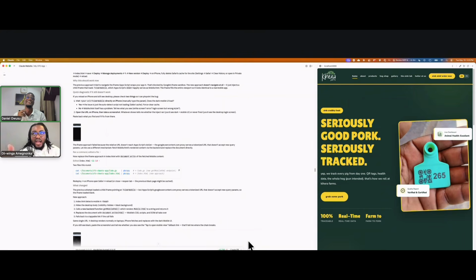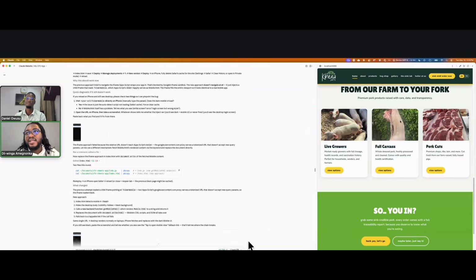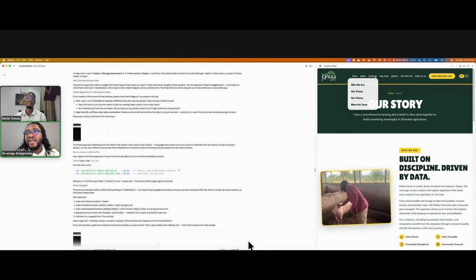I also use Claude to build the website for my farm, and that's what you see here. And this is a preview. You see, it looks really sleek and clean. This is a preview. I can move across.